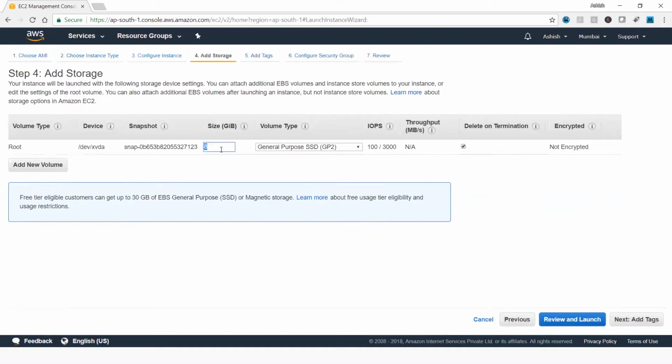If you make anything less than this, it won't complain here, but later on it will fail to launch. So minimum you can keep 8 GB for Amazon Linux AMI. However, you can increase it to whatever you want. So this is basically your root volume. Now there are various volume types, and we'll talk about that. Based on that, the IOPS and the throughput of the system are defined.